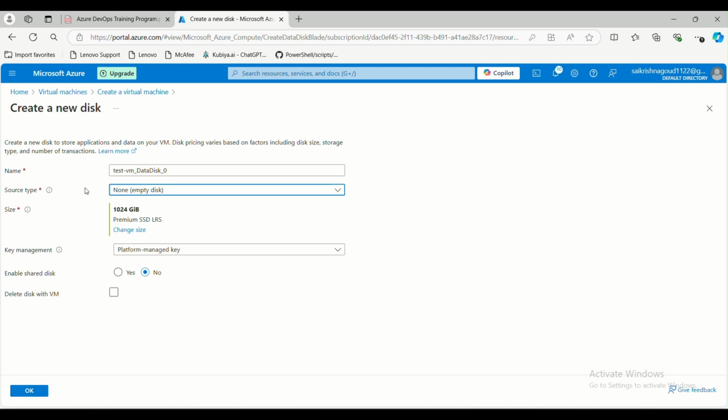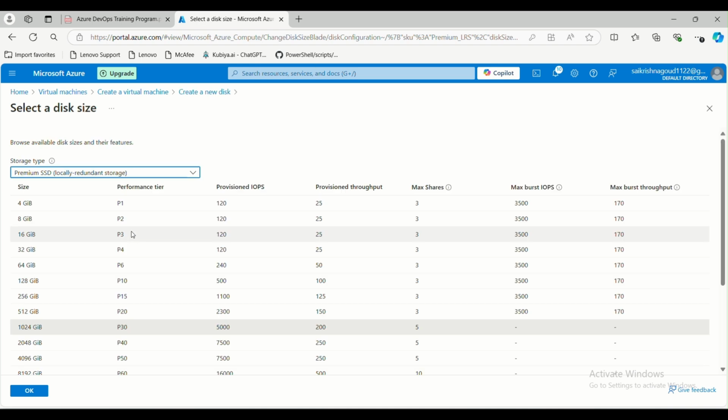Size. What is the size for your data disk? For example, if you want 1024 GB or 1 TB, you can select it. If you say no, I don't want this much, I need only 50 GB, yes, you can click on change size.